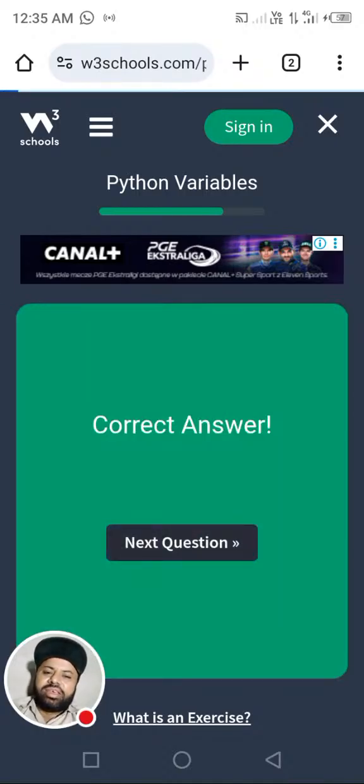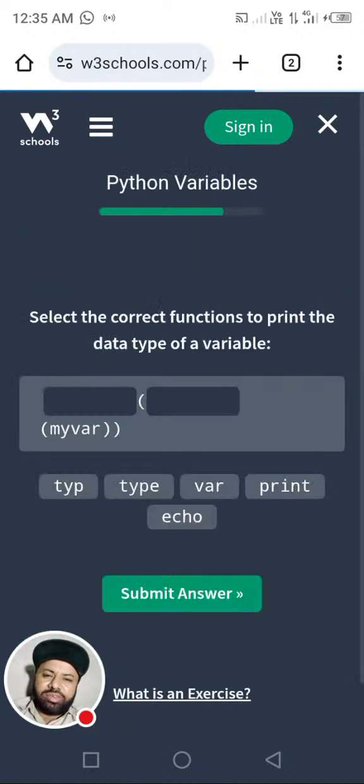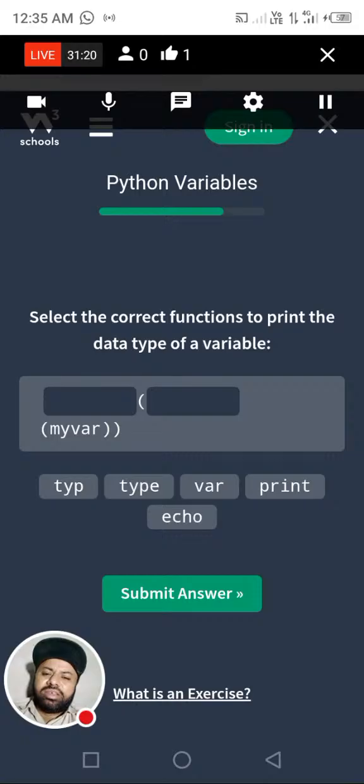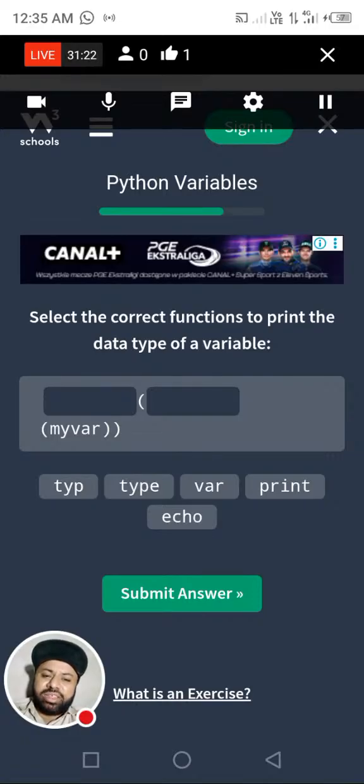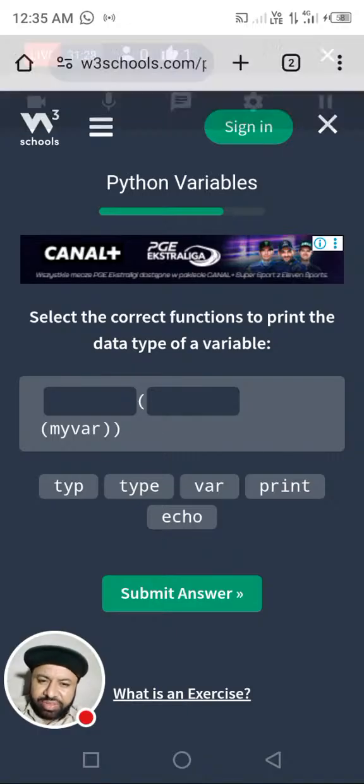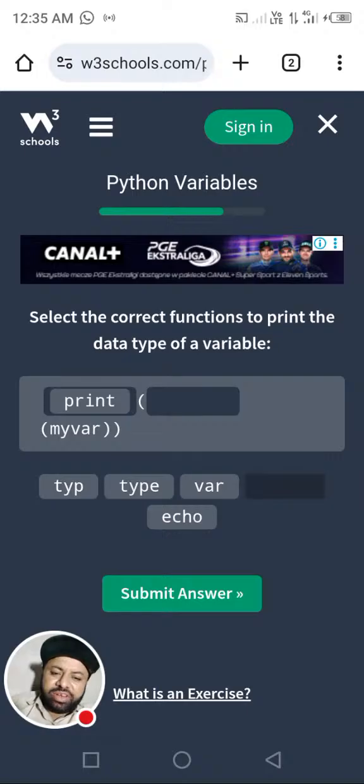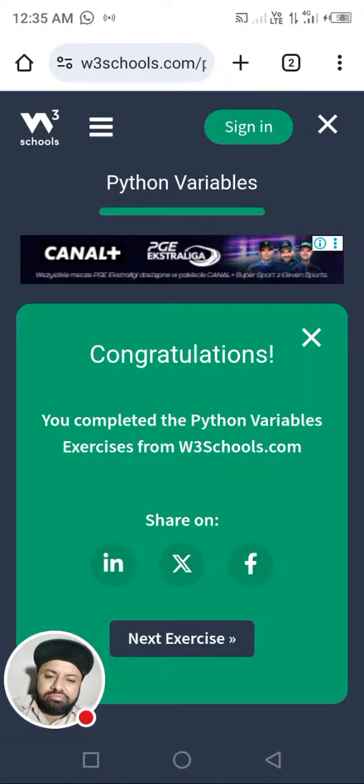Here it is. And if there's any other question, we will attempt it. Here it is. Select the correct function to print the data type of a variable. So, first of all, we are going to use the print function. Then my var variable, our variable is already set up here in the program, and our question is my var. So, we will put the type simply. Here it is.